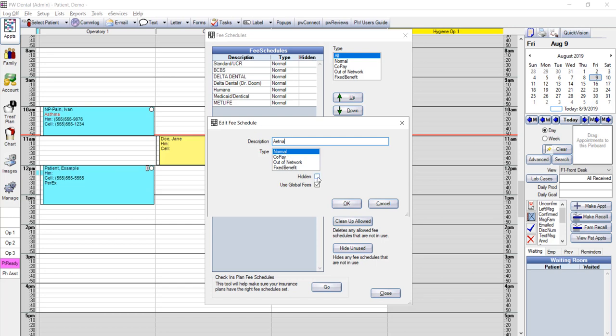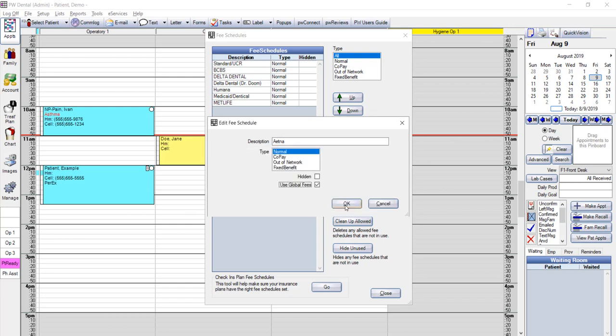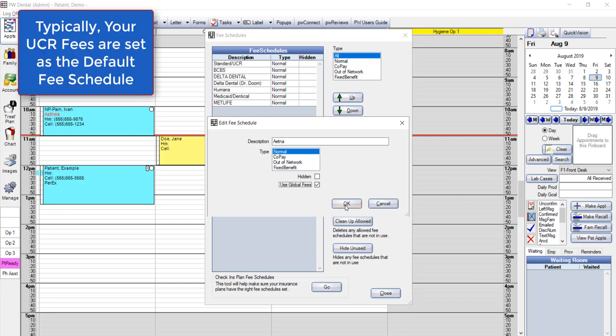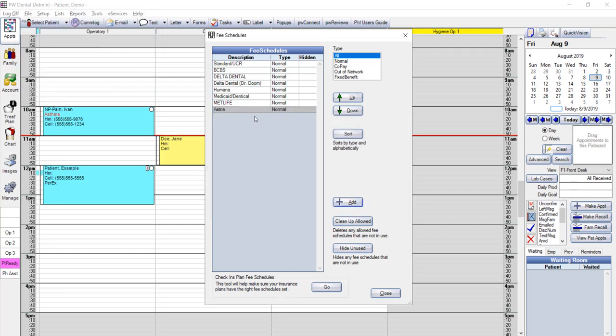If you're a multiple provider practice, and you each have different fees, you'll want to uncheck the Use Global Fees box. If you leave a check mark, it will use your default billing schedule. So just make sure that you use this box appropriately. Once I click OK, this fee schedule is saved to the list.